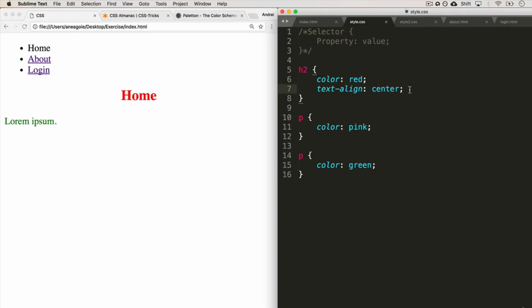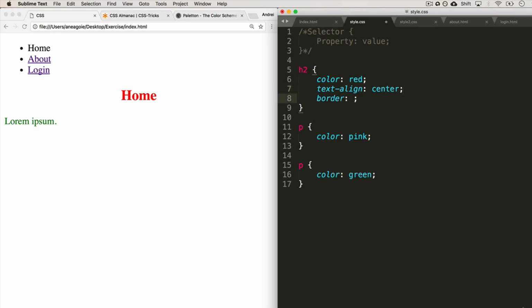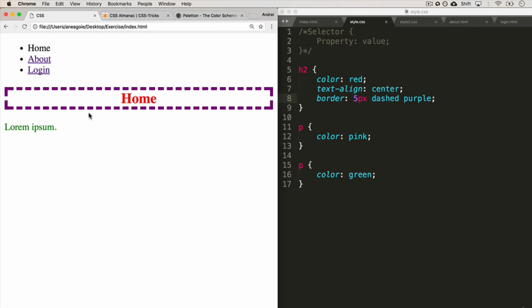Okay, we also want to add a border to this image. Border, and this is a little bit unique. You can do something like this. You can do 5 pixels, which is the size of the border, then what style of border you want. So you can do dashed, and then the color of the border, we'll do purple. So I save, refresh, and we have a border. You can also do solid, and if it's solid, it's a solid border.